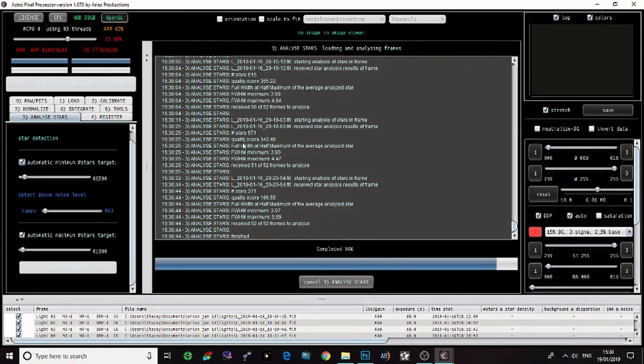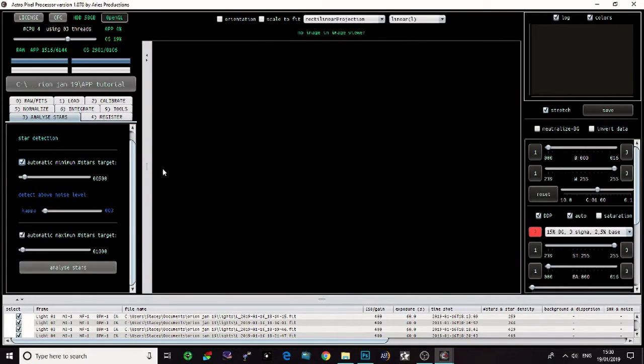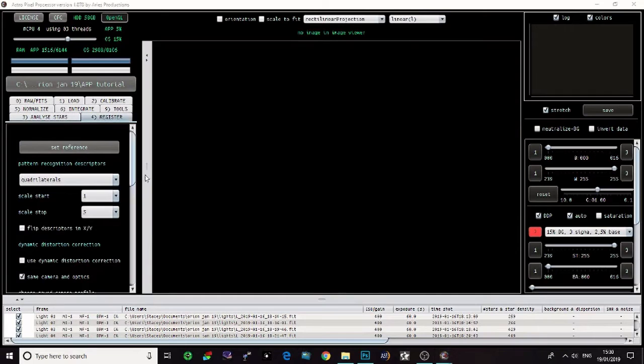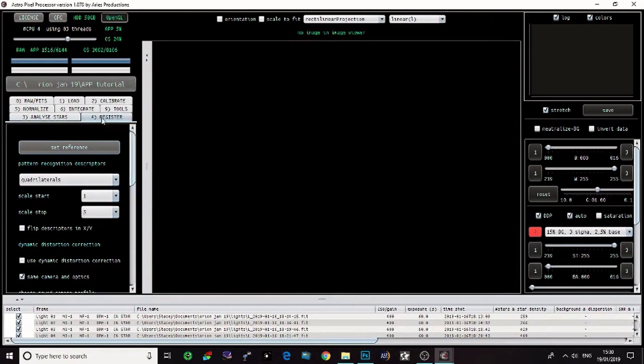So, apologies if you can hear the fan on my computer. This is quite an intensive process currently. You can see that we're using quite a lot of RAM. But once it's finished, it should be any minute now, we can move on to tab number 4, which is the register tab.